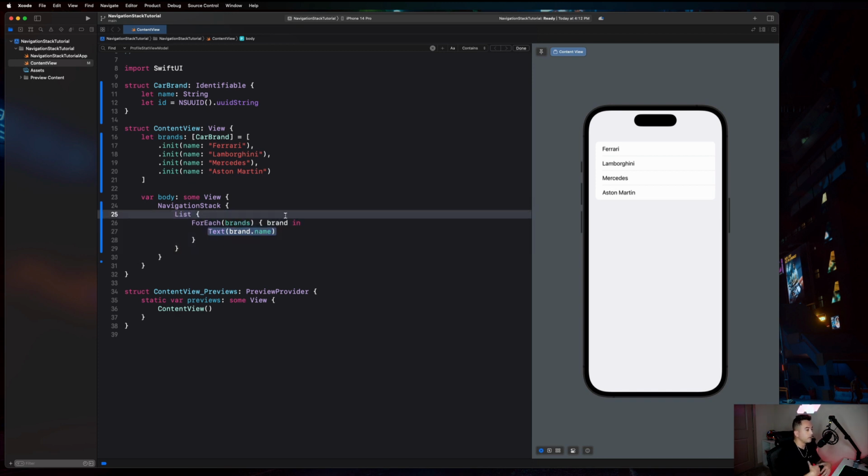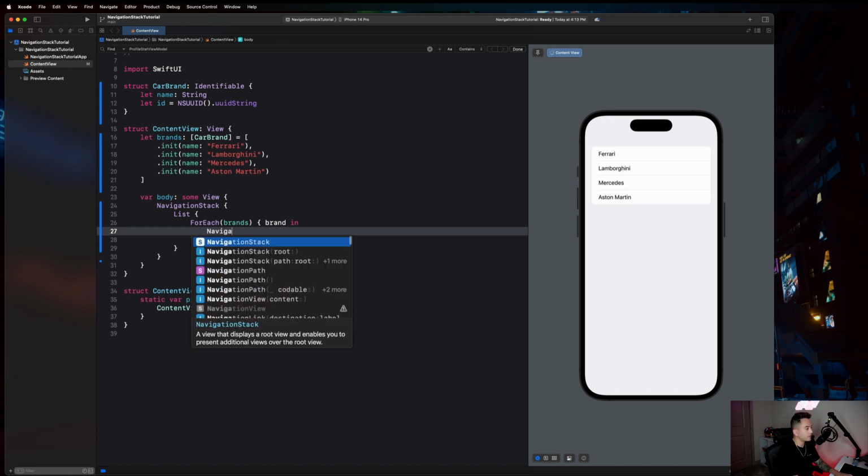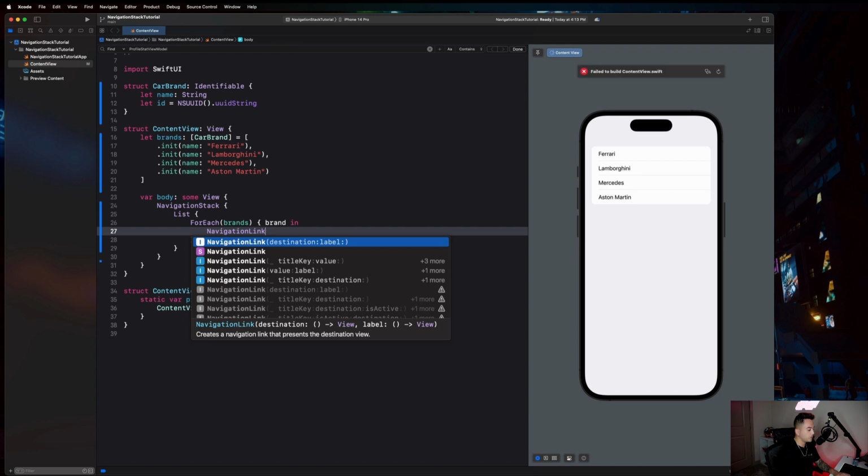And we're going to see how the data-driven navigation allows us to implement a much more intricate navigation system here. So we're going to utilize that same navigation link, but we're going to see that it actually provides us with some different options for different pieces of functionality. So I can say navigation link here, and you will notice that there's an option that gives you the ability to provide it with a value and a label.